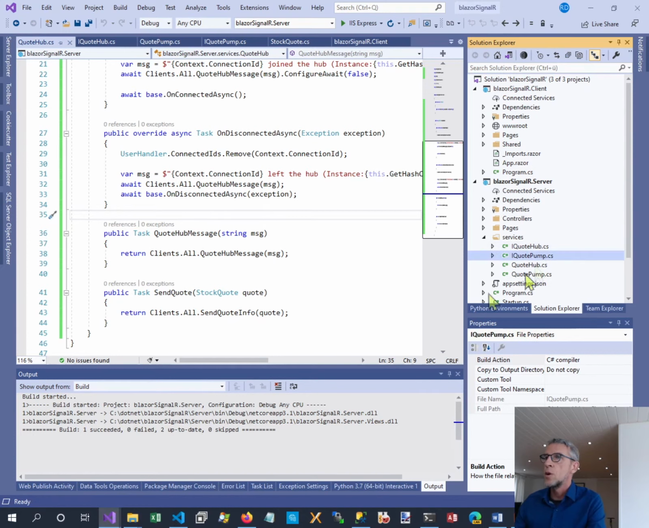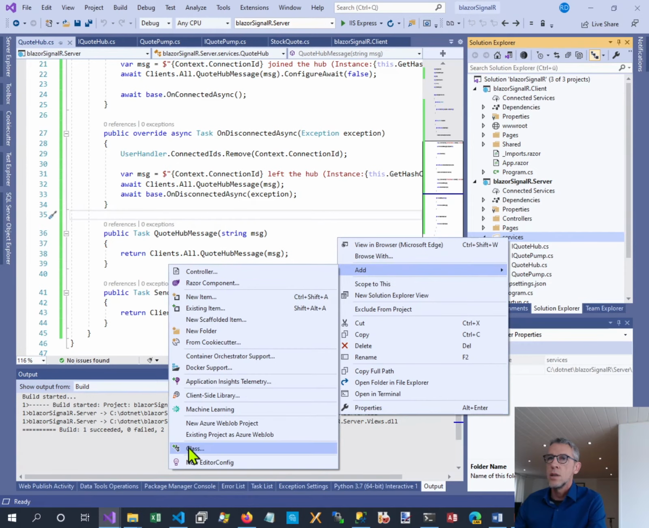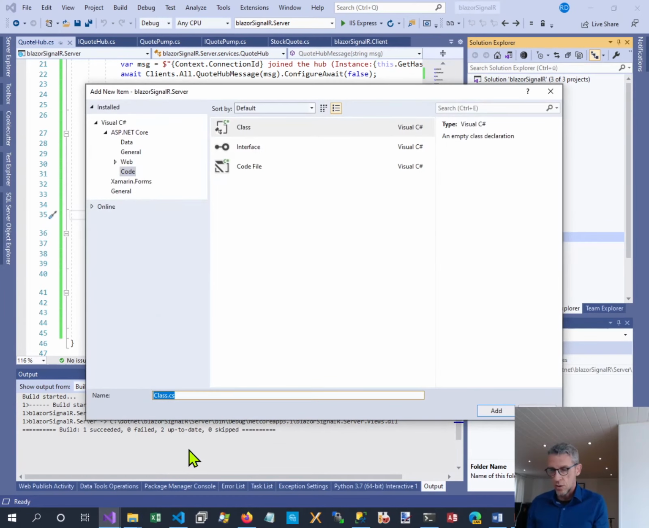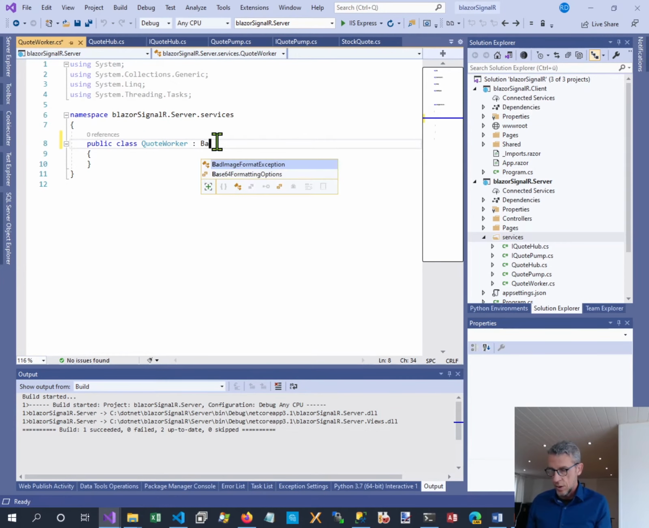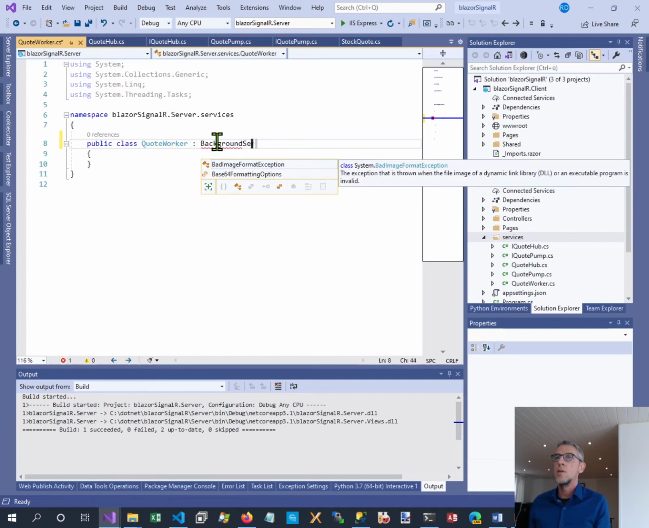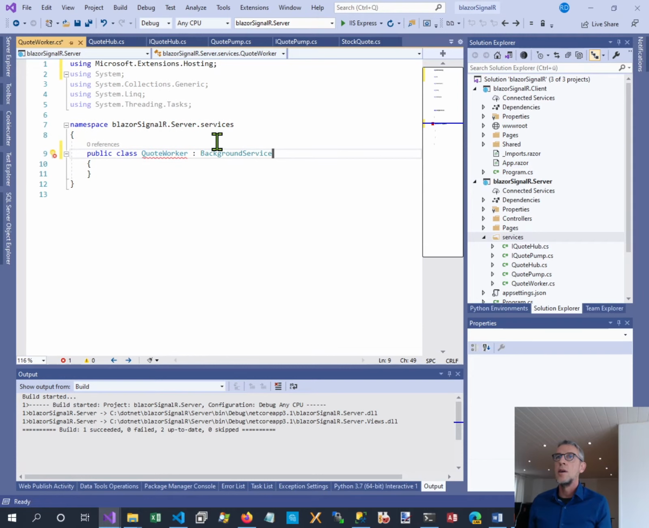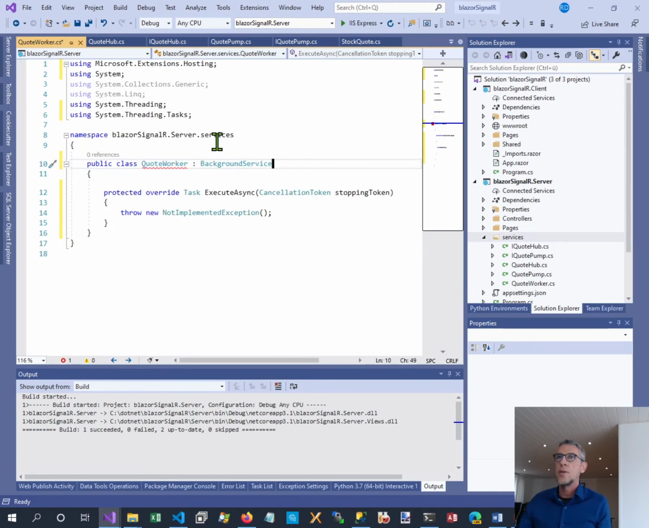Now we've got the quote pump that delivers the price changes, and the hub that sends those changes to all the connected clients. Next, we will add the service that actually controls all that on the server side. It's going to be called quote worker. It derives from background service and gets called via execute async.